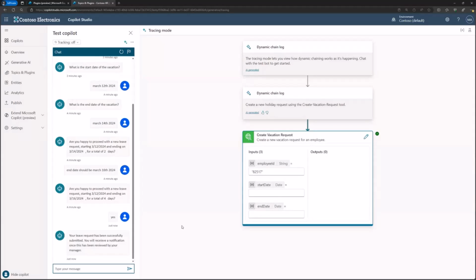We're adding a ton of capabilities, but hopefully this gives you an idea of just how straightforward it is now to get started building an incredibly powerful generative AI-driven custom Copilot.